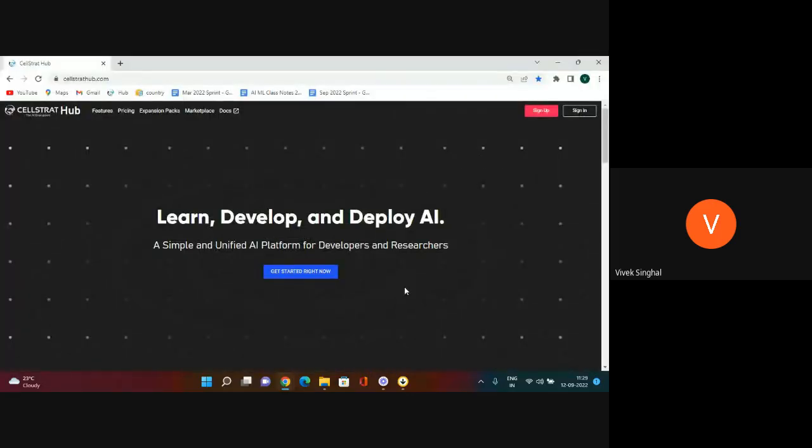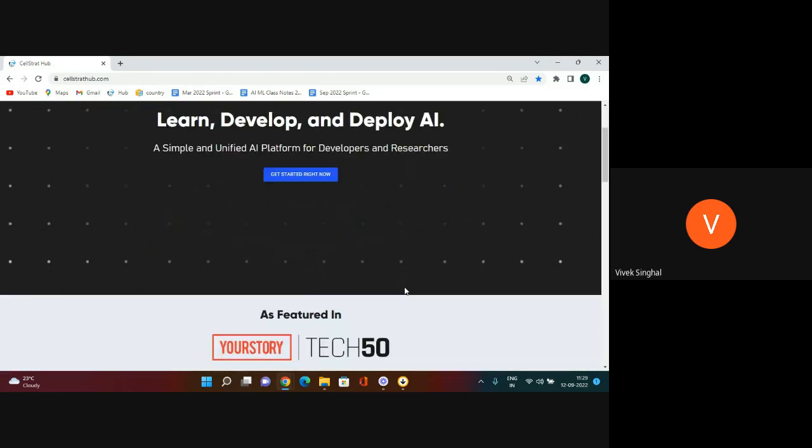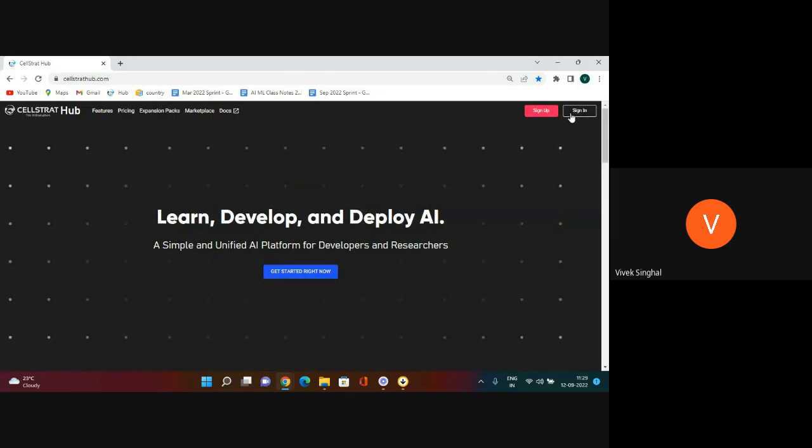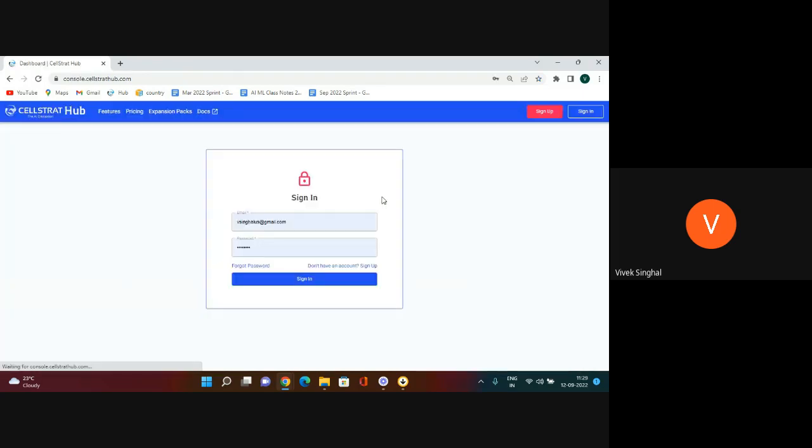So this is our platform, which is called cellstrathub.com. It's a comprehensive AI platform to learn, develop, and deploy AI for enterprises and SMBs and developers. So let's log in here. You can sign up for an account if you don't have a login. I have an account here, so I'm logging in to my account.